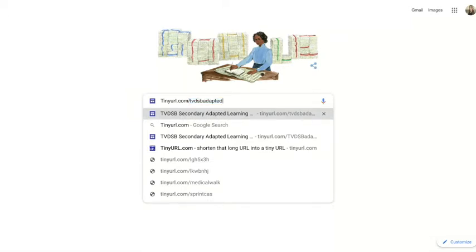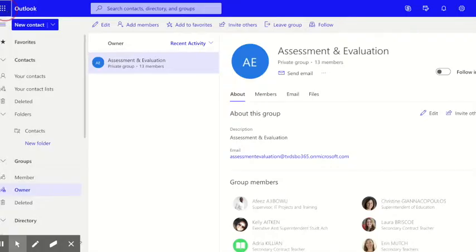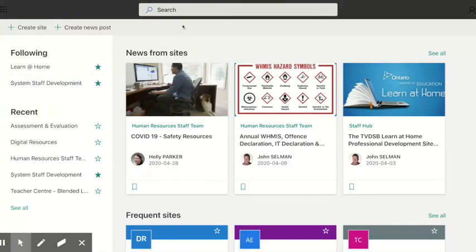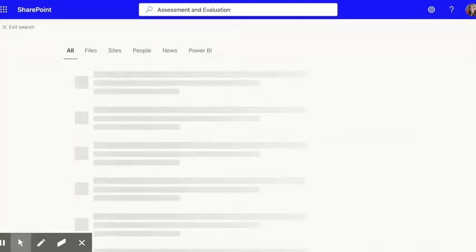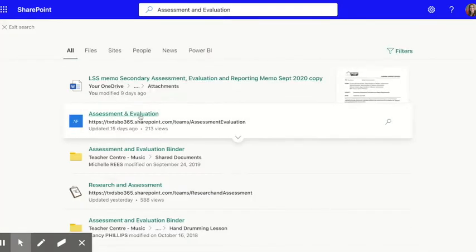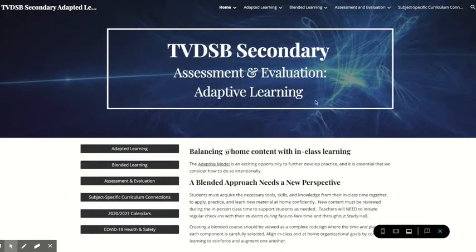tinyurl.com/TVDSB adapted, or you can access Thames Valley's SharePoint site. Just type in the search Assessment and Evaluation in SharePoint, and the icon should come up to click on our page. You will find navigation buttons on the homepage as well as along the top for easy access.